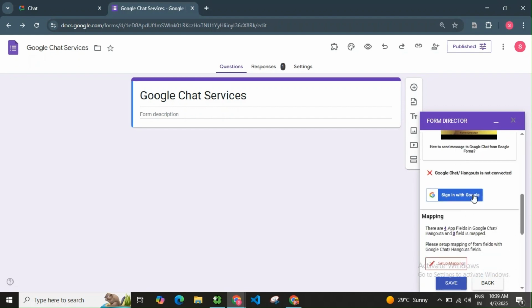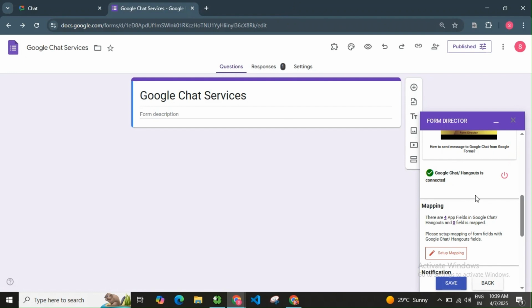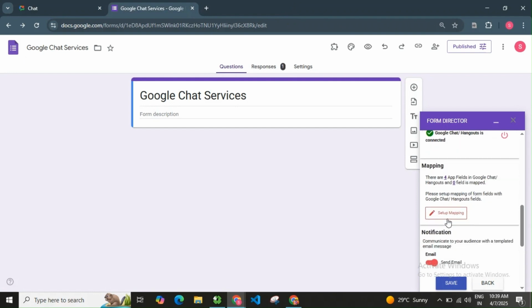Now we need to authorize the application. To do so, I will click on the Sign In with Google button. Once the authentication is successful, go back to the application page. Now let's move on to the Mapping section.